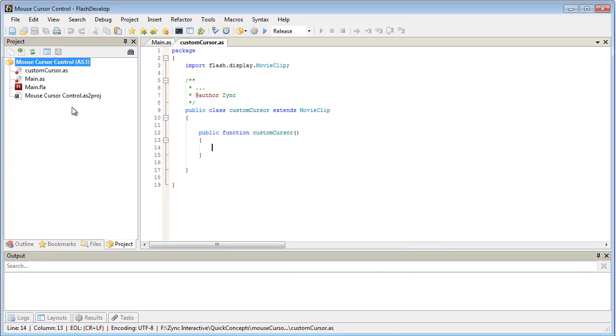So I'm going to press OK. We've got the custom cursor set up now. The first thing we want to do is check when our custom cursor gets added to the stage. This is fairly typical for anything that we add to the stage. We're always going to listen for added to stage.